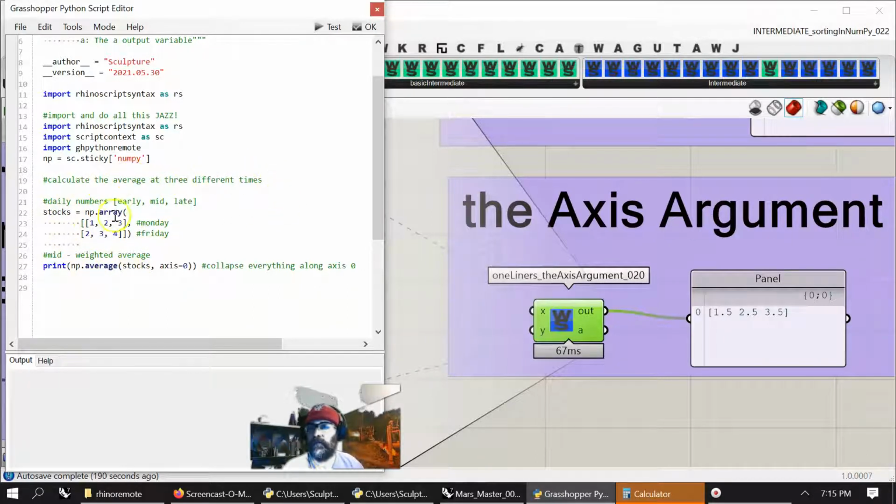Calculate the average of the 3 different times. Okay, and the times are early, mid, and late. What are they going to be at these different times? If they're going to be 1, 2, and 3, and 3, 4, and 2, 3, and 4, that will average and give you each one of those at early, mid, and late. And there they are. Averages out. And it uses this axis 0 because that's what axis it's on.